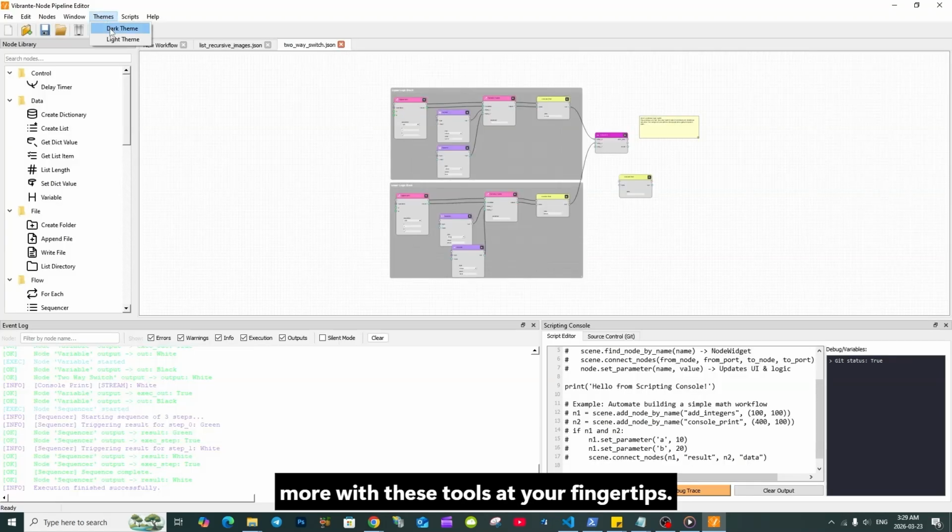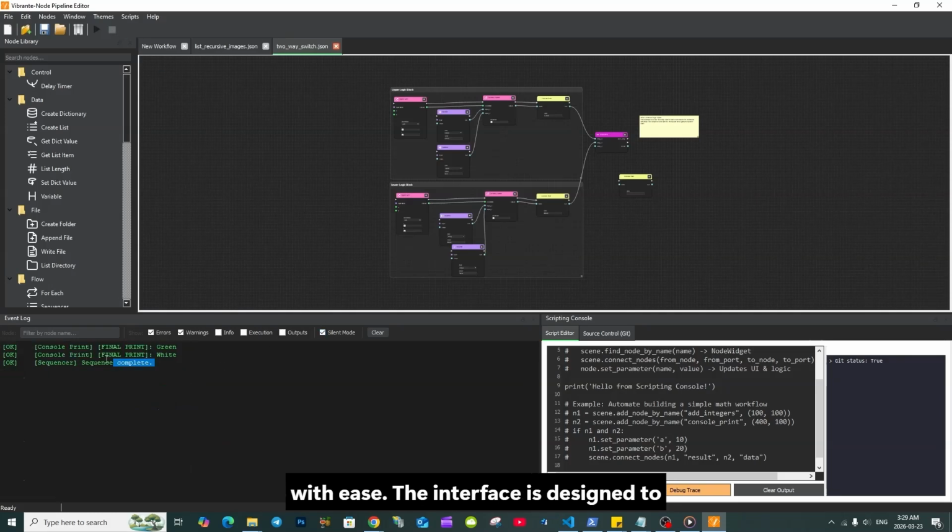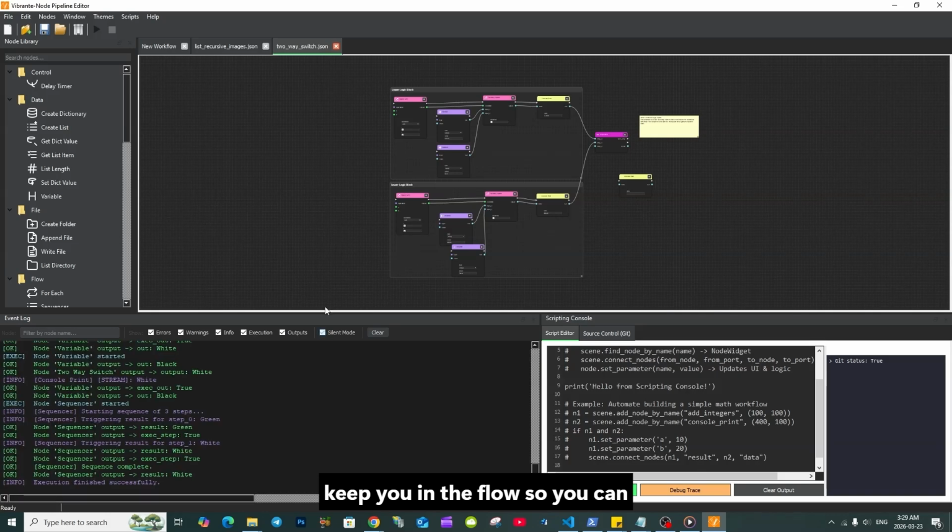With these tools at your fingertips, you can navigate, build, and experiment with ease. The interface is designed to keep you in the flow, so you can focus on creating, not searching for buttons.